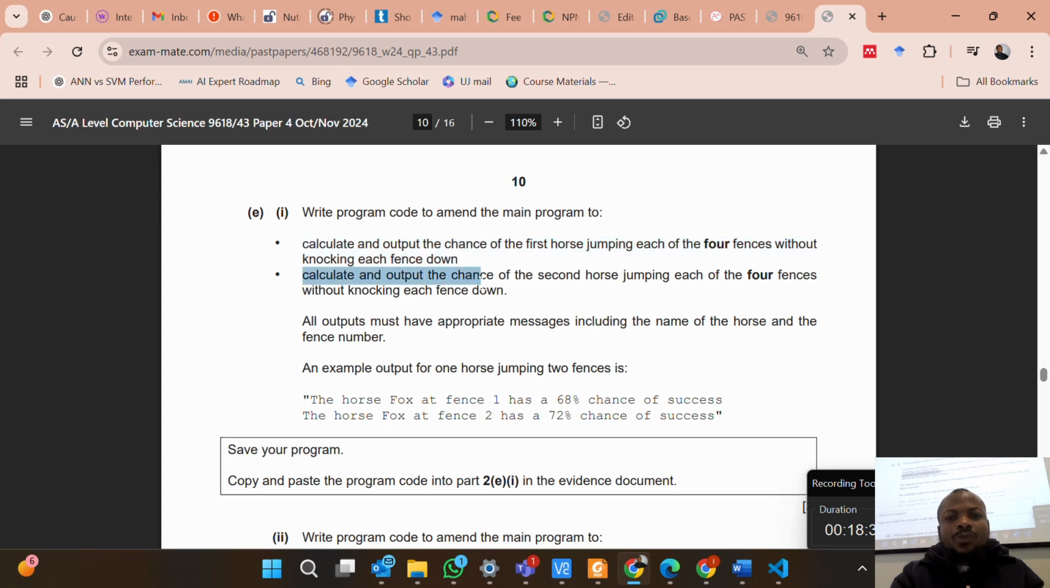Calculate and output the chance of the second horse. Now the second one. So we'll do the first one, we'll do the second one. All outputs must have an appropriate message. If it's not appropriate, you don't get that mark. Including the name of the horse and the what? Fence number. An example of output should be this: the horse Fox at fence 1 has a 68% chance of success.